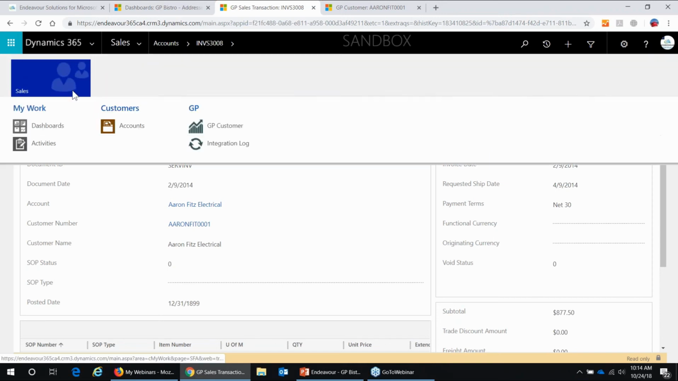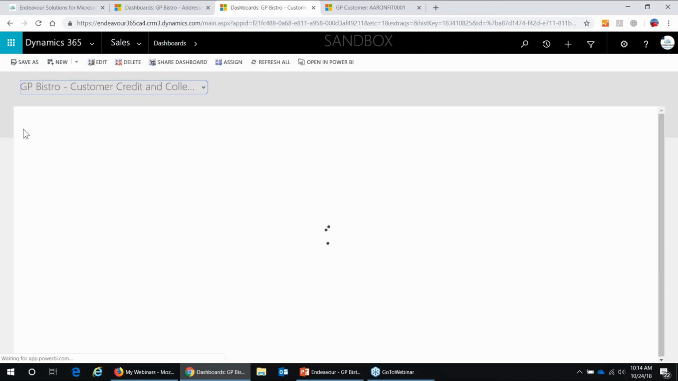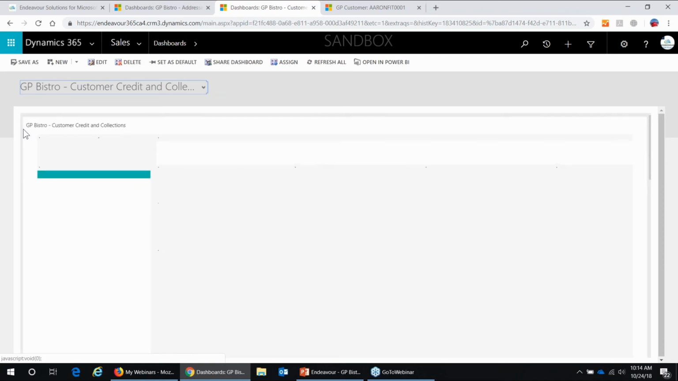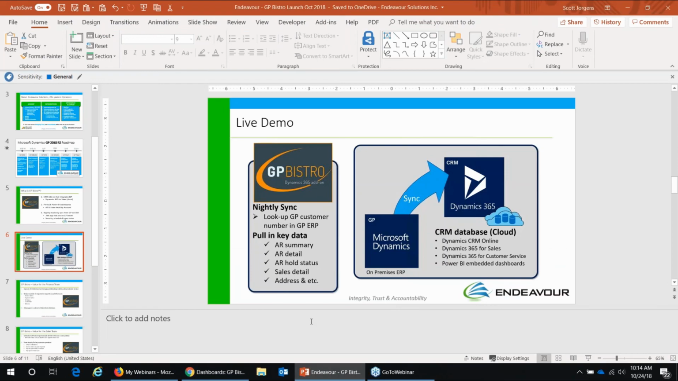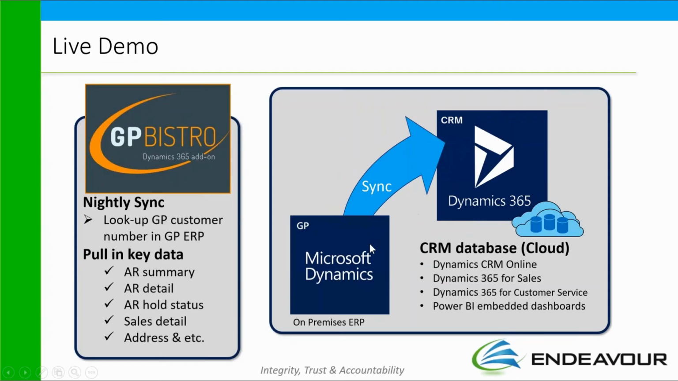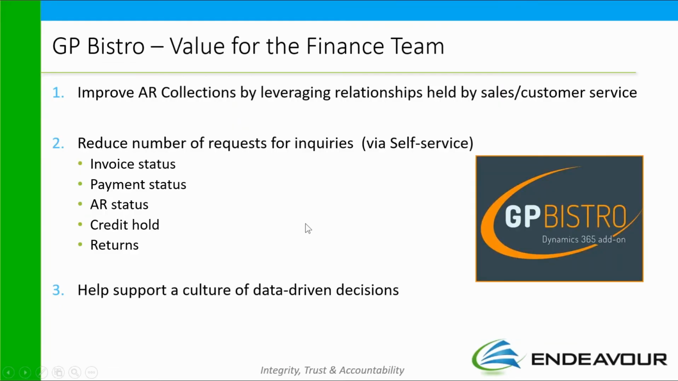So let's go all the way back to our dashboards again. And as a quick recap, we have client, customers, and credit collections, their key details. Everything is based on where that customer number is typed in, and we'll pull it across information. And all the implementation components is included within our service. Let's go back to PowerPoint.